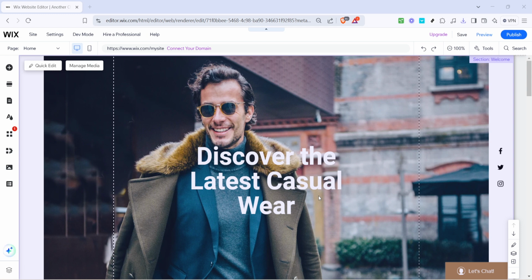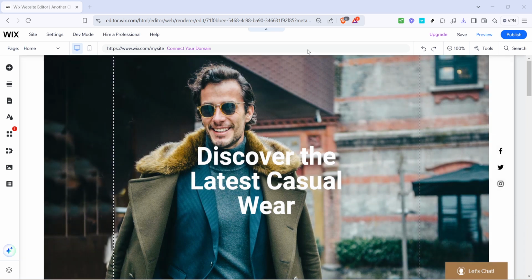First things first, you'll want to head over to the Wix website editor. This is where the magic begins. Open your web browser and enter the URL for your Wix editor. If you're already logged into your Wix account, it should direct you straight to the editor of your selected site, in this case Another Clothing. If you aren't logged in yet, simply input your username and password and voila, you'll be good to go.